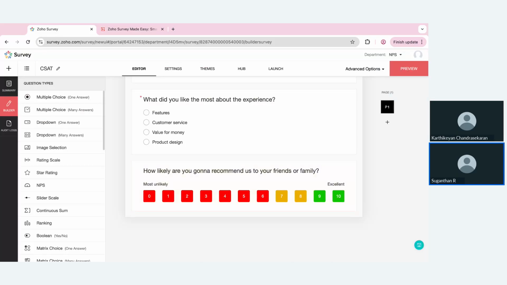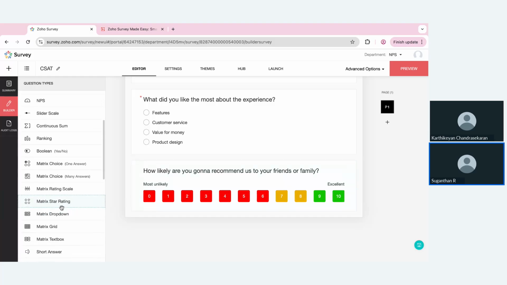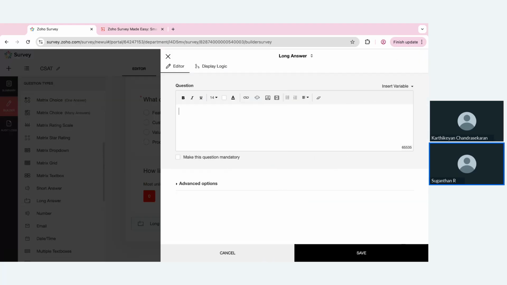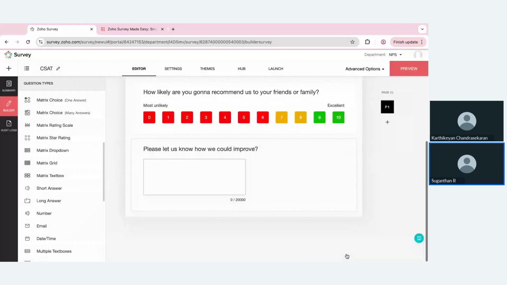So what if in case someone gives you negative rating, that is 0 to 6, you want to understand what went wrong, you can have a follow-up question just below that using an open-end field, that is a long answer field, and have like, please explain, or please let us know how we could improve. Try to be polite, irrespective of what the situation is, so that you don't really offend them.